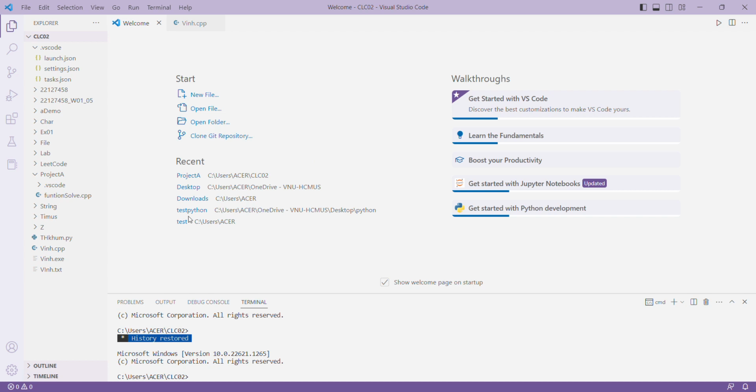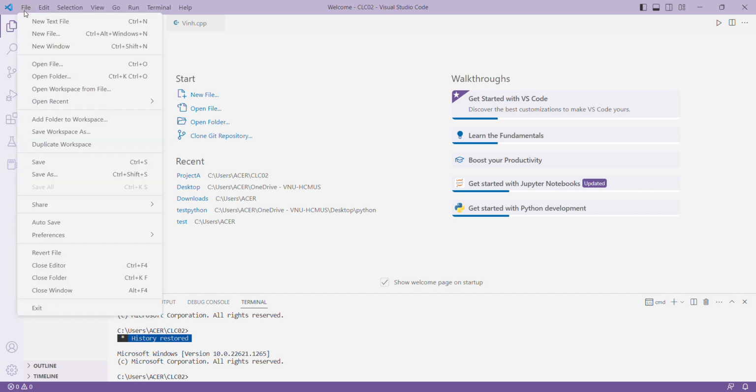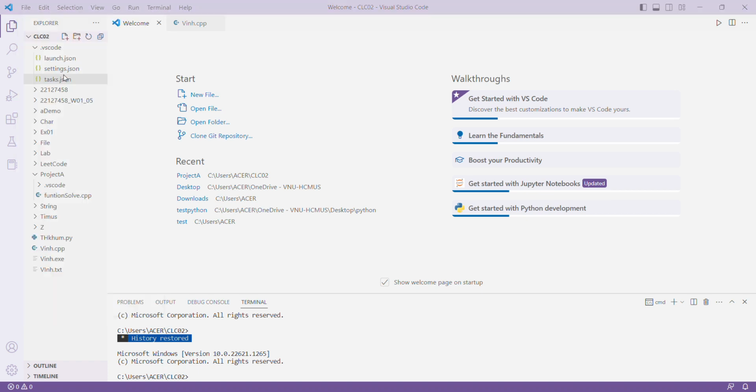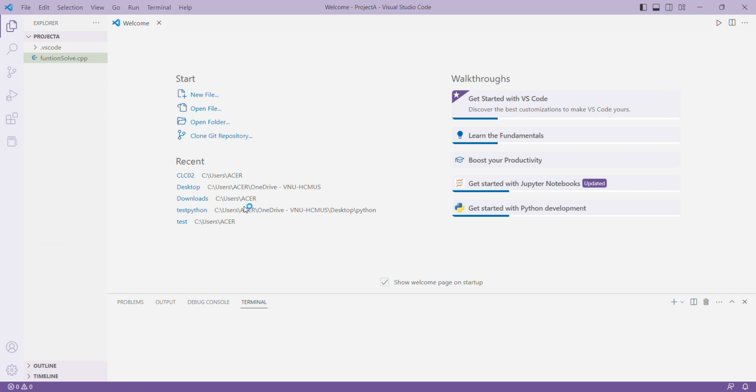Starting up, you will open the main folder for your project by clicking on this open folder and finding the location of your folder, or you can just choose the file option in the upper left corner and do the same. Open folder, choose the place of your project, like project A, and select, and it will appear like this.